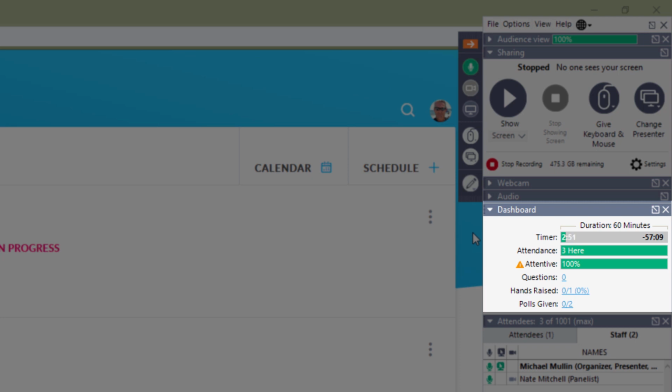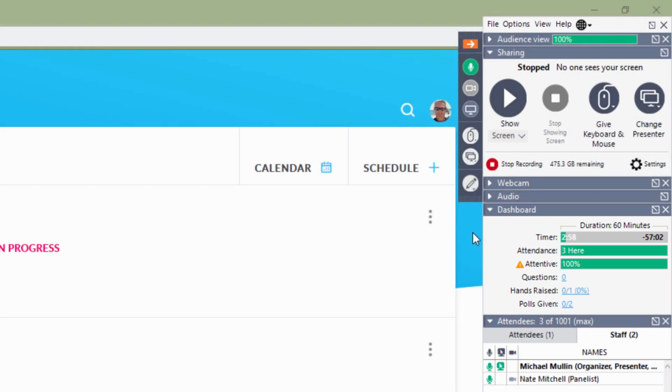Anyone who does not have the GoToWebinar viewer window in front on their desktop will be shown as inattentive. It lists if there are questions waiting to be answered and shows the organizer if any hands are raised. Finally, the dashboard pane shows you how many polls have already been given.